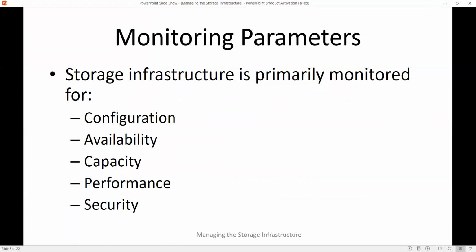So what are the parameters that we will be monitoring? The first is configuration. This includes the servers which are configured to use a particular storage array through HBAs, host bus adapters, right? Next is availability. Whether the resources that we are using are available to the clients, or if any component has crashed. Next is capacity. This includes the storage capacity. We monitor whether it's underused or overused, and whether we need more storage components or not.